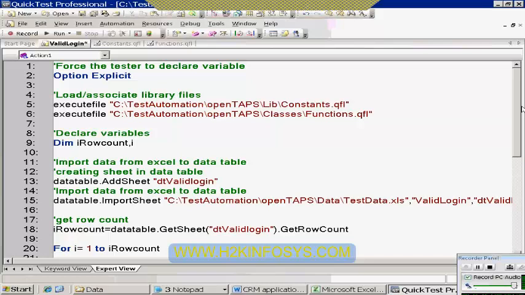So this way you're going to create multiple scripts, right? Say you're going to create different scripts with the same functions. Like what's the advantage of creating these functions?